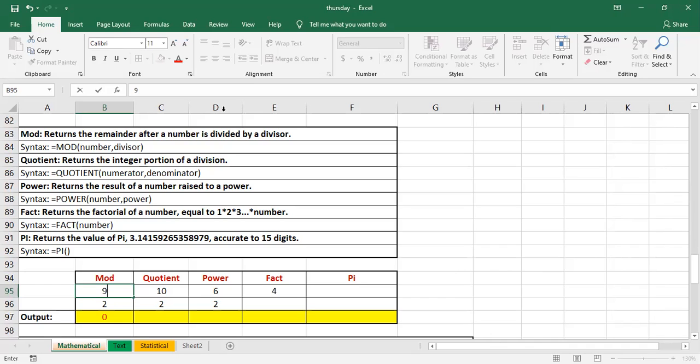When you perform 9 divided by 2, 2 4s are 8. So 9 minus 8 is how much? 1. So it will display how much? 1, not 0. Good. Next is quotient.